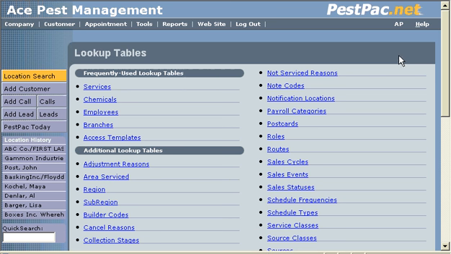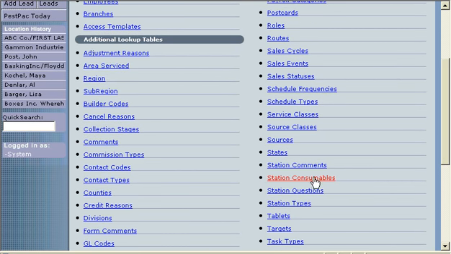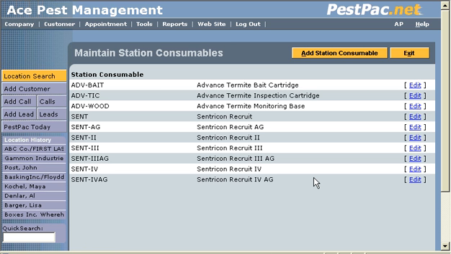Clicking on the Station Consumables link will bring you to a list of the Sentricon Recruit baits that have been pre-filled by Marathon Data Systems. In the future, it may be necessary for you to add new Dow Sentricon products to this table, but all current Recruit in-ground and above-ground baits should be available at the time of your ProLinks conversion.